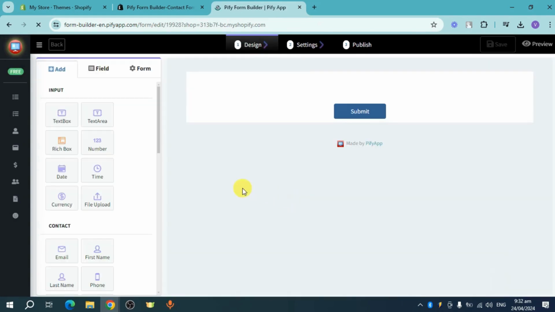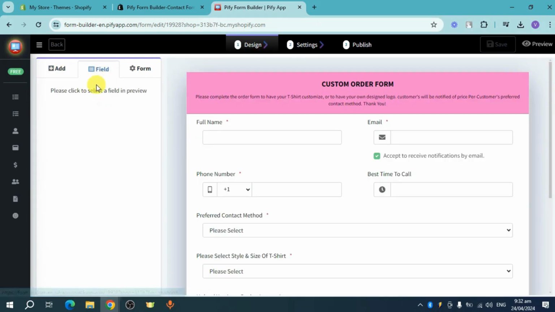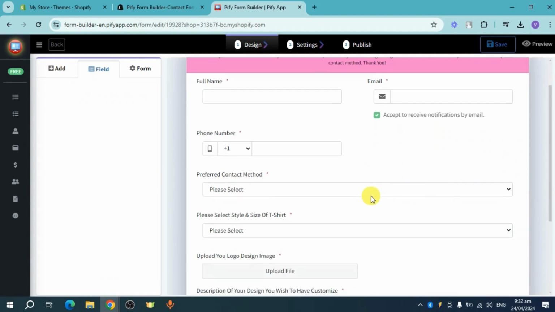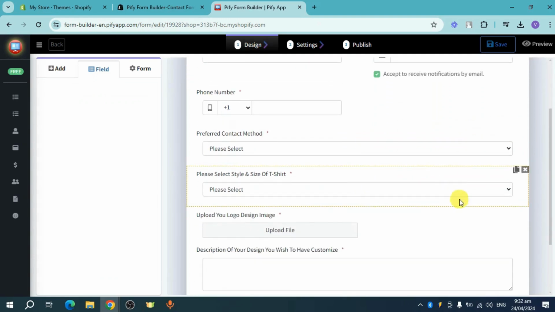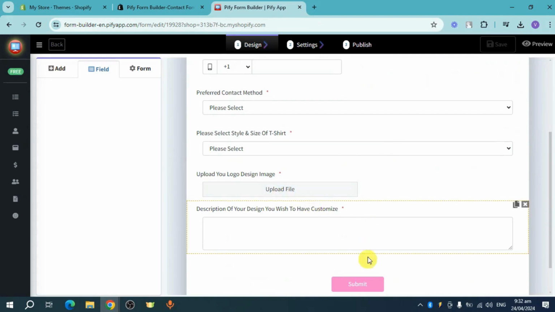Once you have done that, this will create the form right here. As you can see, you have the inputs as well as the fields. For example, if you want to remove this best time to call field, you can click on it, click on this X icon, and it will be removed. So you can just choose the ones that you want. As you can see, this one doesn't upload a file, so you can customize it however you wish. Once you have done that, click on the save option right here. That way, people will be able to upload their design from here.